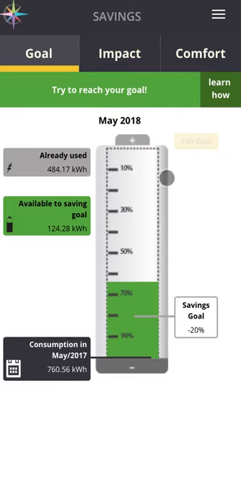The default goal is to use at least 20% less energy in May this year. However, you can change it by clicking on the Edit Goal button. You can do this change until the 8th of every month. Be careful not to use more than your savings goal.